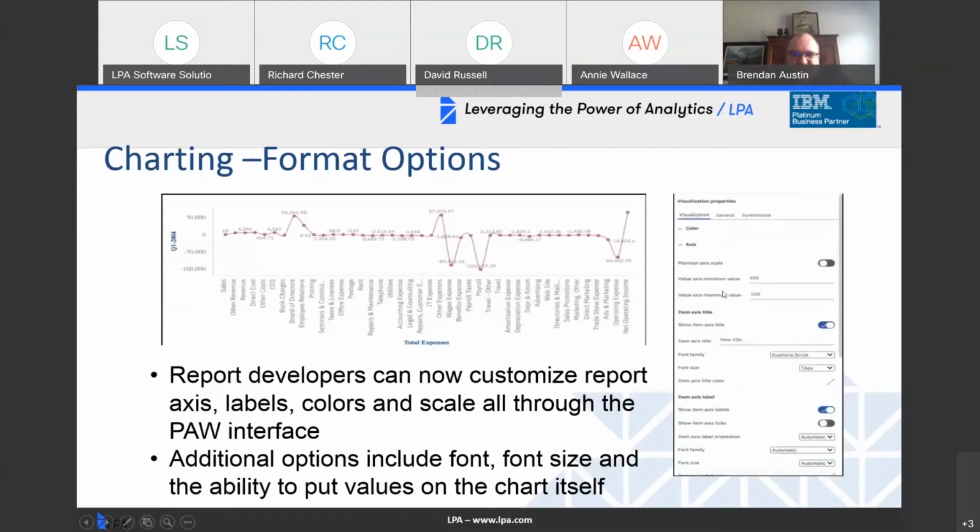You now have the ability to change where the axis starts, so the minimum value, the maximum value. So you can change the scaling of that report completely. You can also change where the axis is displayed on the screen. And then you can put data points on the chart itself now too, as well as adjusting the colors on the chart itself. You can also do font size, font family, etc. All of which you had no ability to change in the existing Planning Analytics Workspace engine.